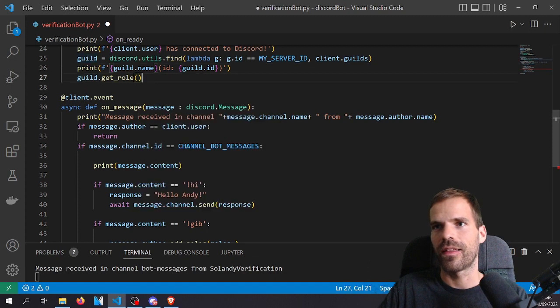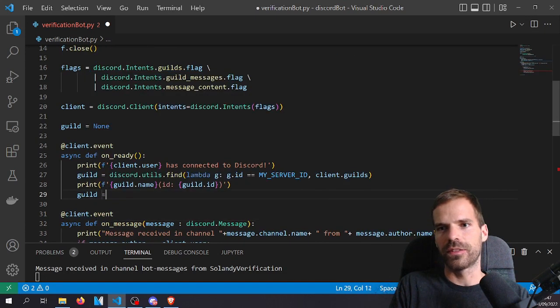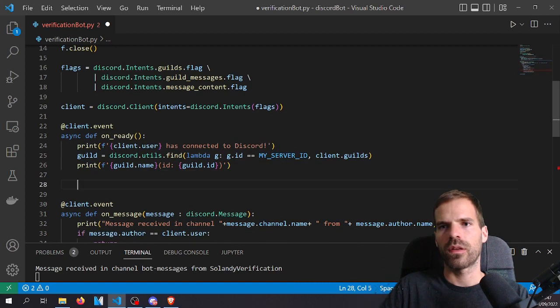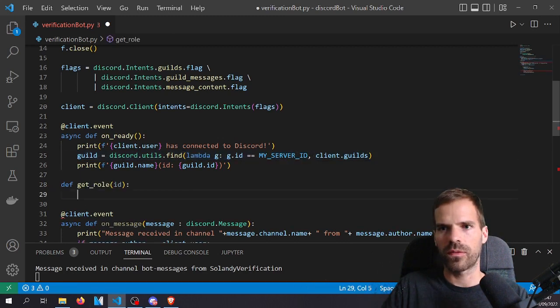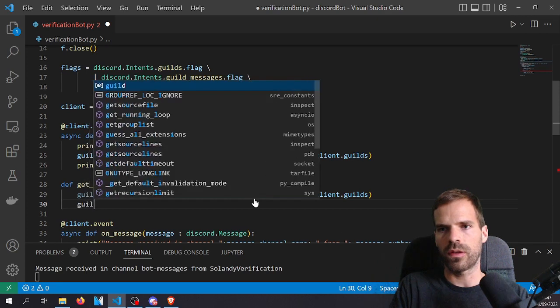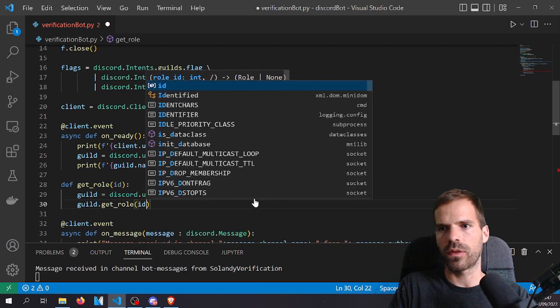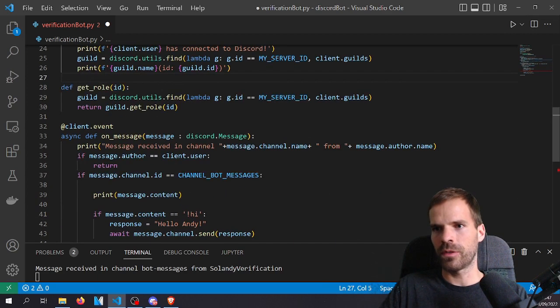I'm just gonna save my guild because I don't wanna always have to load it. On the other hand, I can always just execute that code. I mean, it doesn't really matter. So let's just do a def get role. We find our guild. We say guild.get_role with this ID and we return.